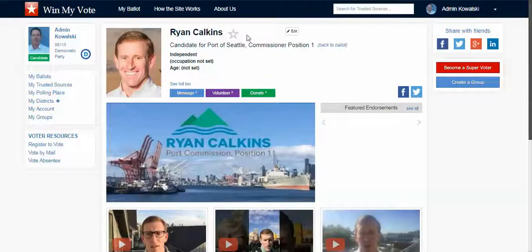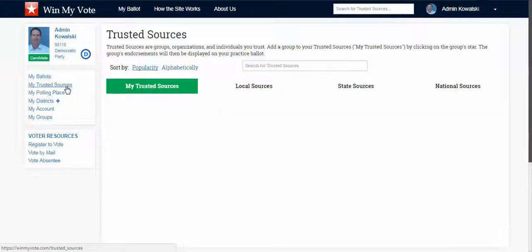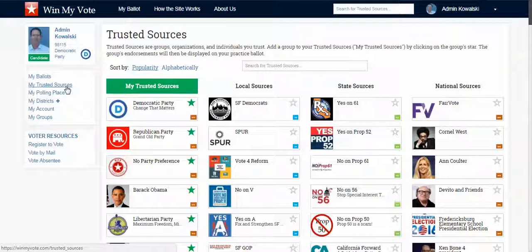And then again, I can favorite him, or I can continue on and look at the other candidates and do that. But I can also check on my voter registration status. I can apply to vote by mail or vote absentee. I can check on my polling place. I know that you guys do everything by mail here, but this is nationally. I can check on trusted sources, and these are groups and organizations that I know and that I trust, and that I want to know how they're voting.